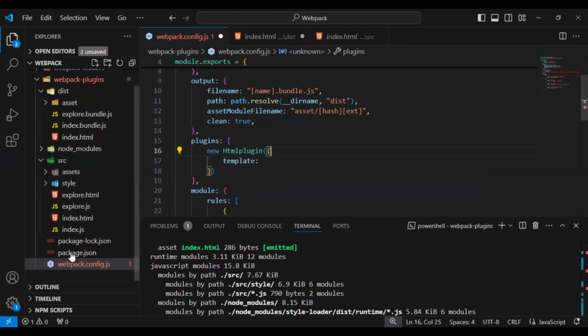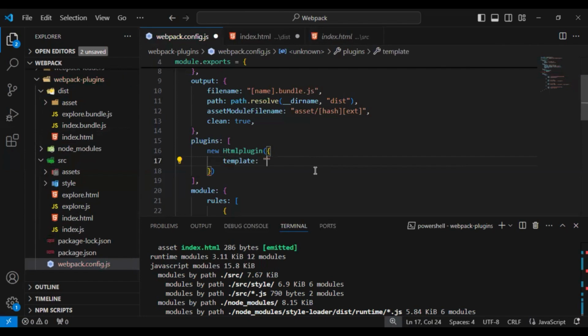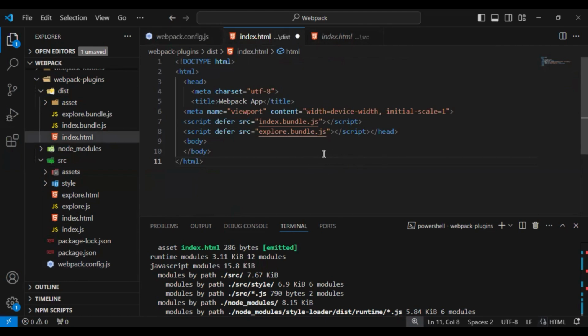Template means we will inform HTML Webpack plugin that we already have the required HTML. You just need to take that HTML from the template and add it in the index.html file you created for us. So here we will give the path src and our index.html file. I think that's it.